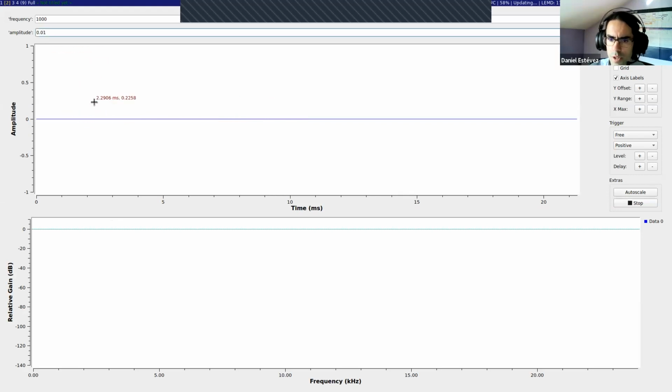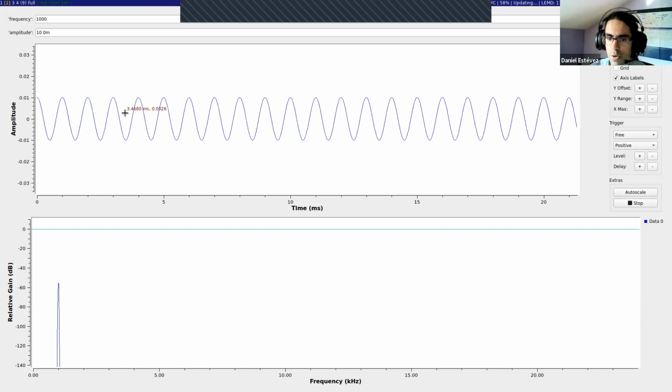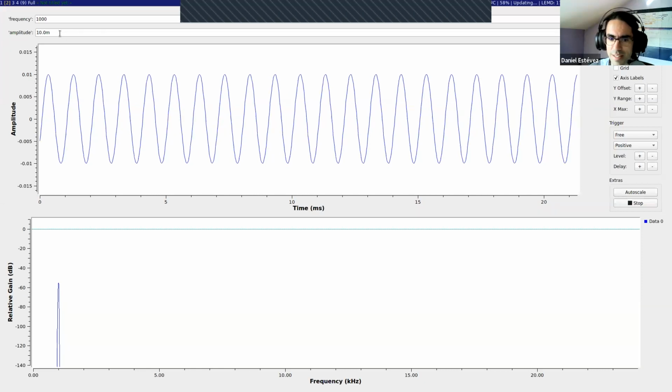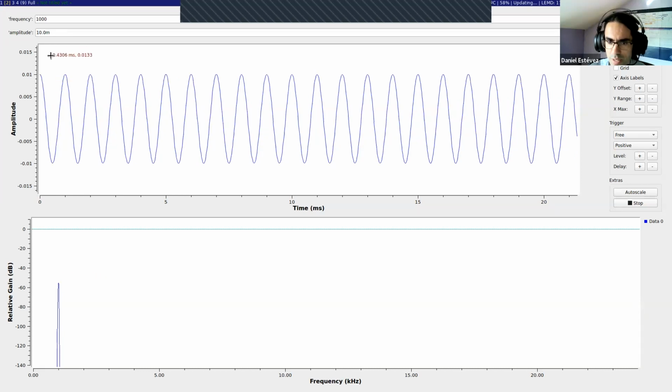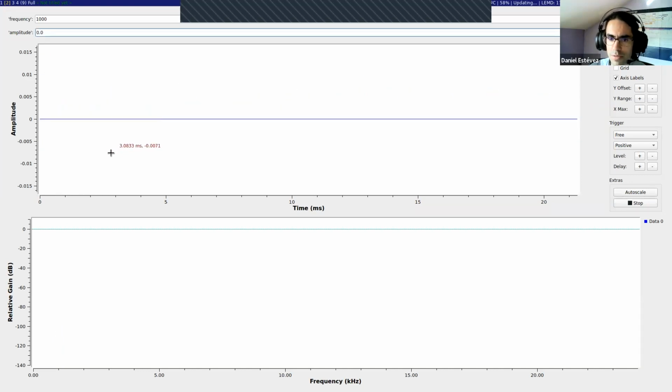So I'm going to set it to a very small number. And I can already listen to the sine tone on my headphones. I'm not sure if it's sharing over Zoom or not. I don't really care. As I said, it's a bit annoying. But anyhow, you can see here the 1 kilohertz tone and the fact that the amplitude is 0.01. So I'm going to turn that off. And yeah, basically these work as you would expect.